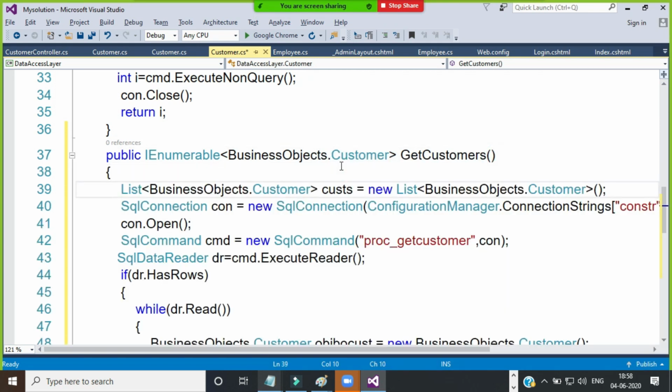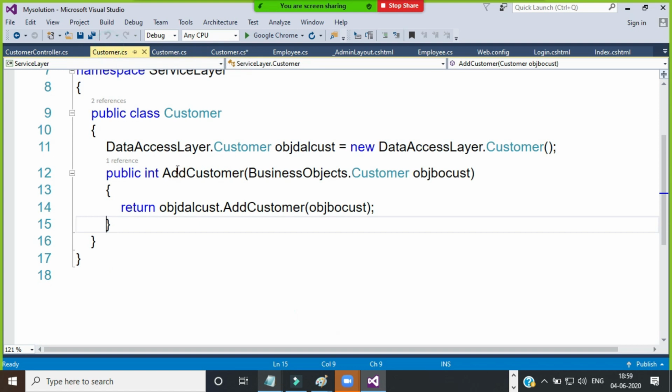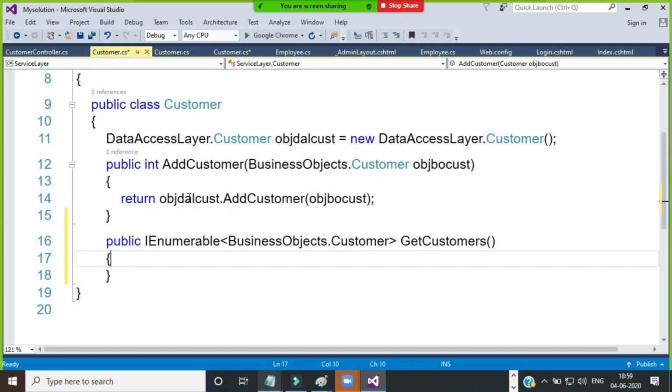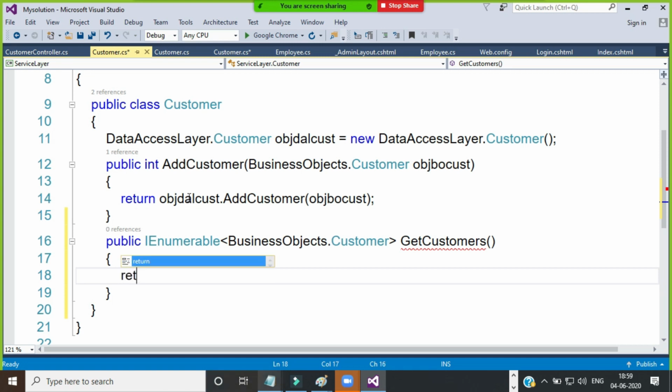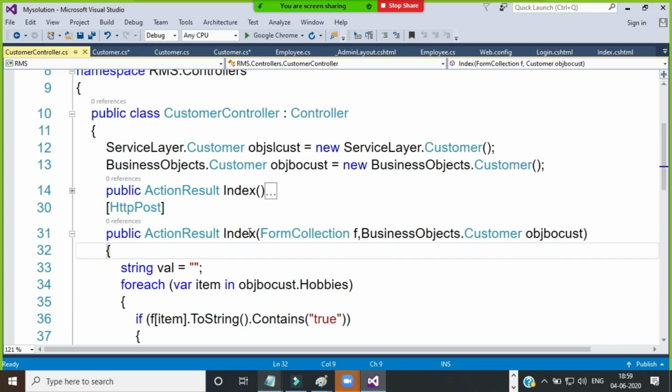Yes or no? Now here similarly I will copy the same method. Go to service layer. This is your service layer. In your service layer, what I will do, I will declare one more method. Is it clear? Here you declare one more method, get customers. Now service layer will interact with data access layer. Obj dal cust dot get customers. Return is IEnumerable.